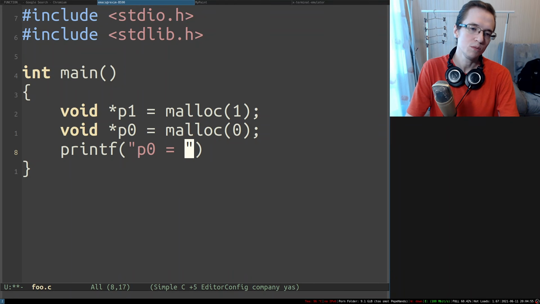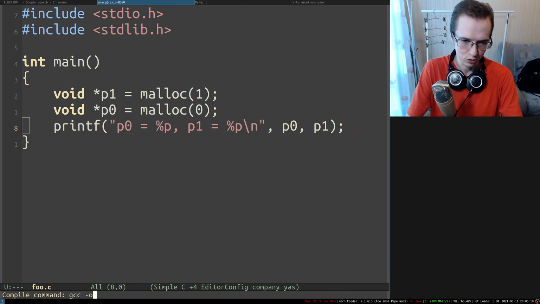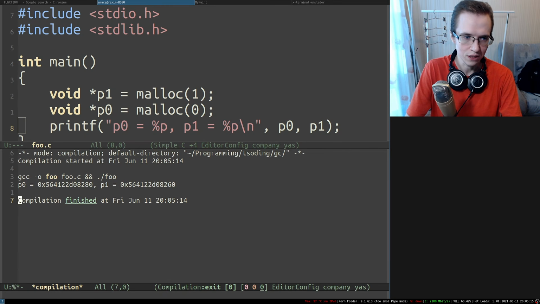p0 is going to be equal to that. p1 is going to be equal to that. All right. I wonder if the order matters in this case. Maybe it doesn't matter. Well, it always does, because allocation modifies the state of the heap, so order will always matter no matter what. Foo.c, and let's just try to run this entire thing.